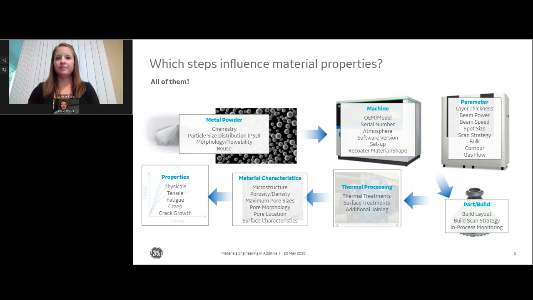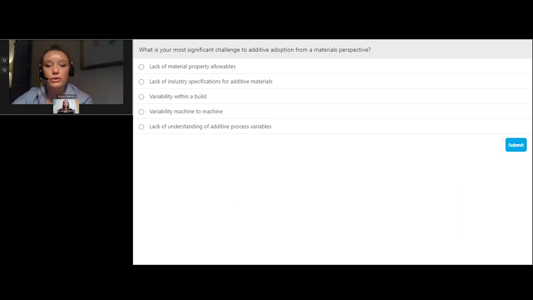Great. So it's time for our first poll question where we would like to hear from you guys in the audience. The question is, what is your most significant challenge to additive adoption from a materials perspective? So the options are that you have a lack of material property allowables, a lack of industry specification for additive materials, variability within a build, variability machine to machine, or a lack of understanding of additive process variables.